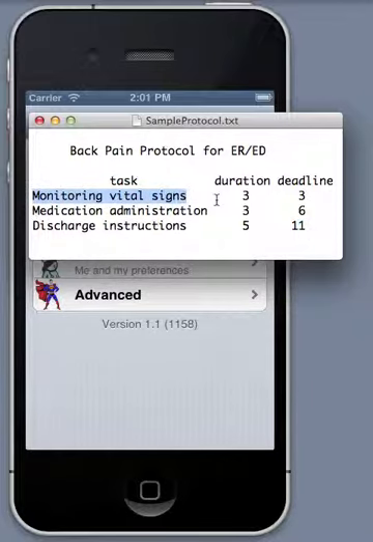For each task, we must also make our best guess how long we think it'll take us to do the task, its duration, and we're saying 3 minutes for vital signs, and therefore, well, I'll talk about deadlines in a moment. Okay. The second task is medication administration. How long does it take you to go and get that pill and give it to your patient, or whatever the med is? Well, let's say another 3 minutes for that one.